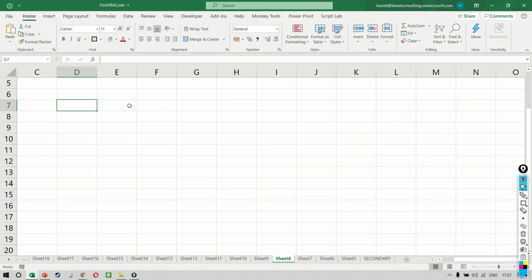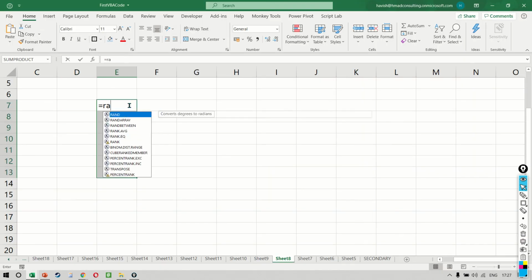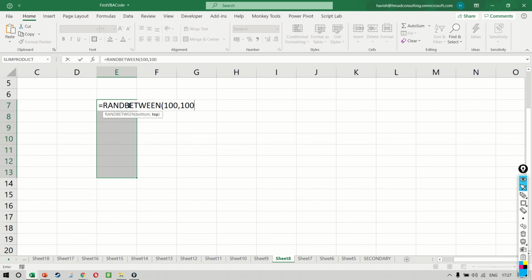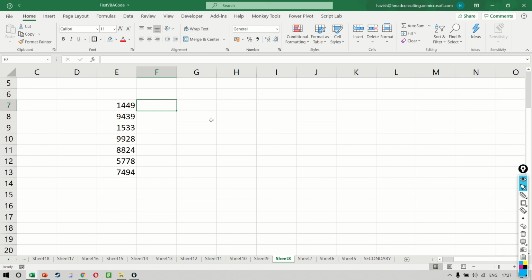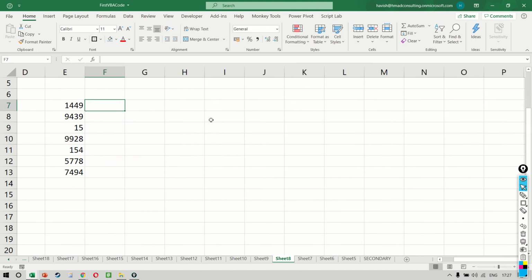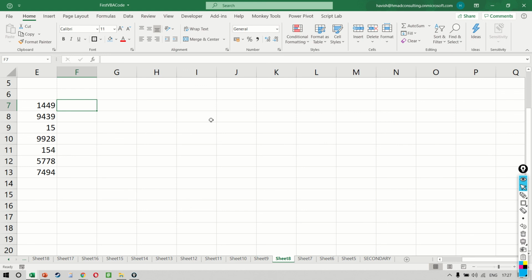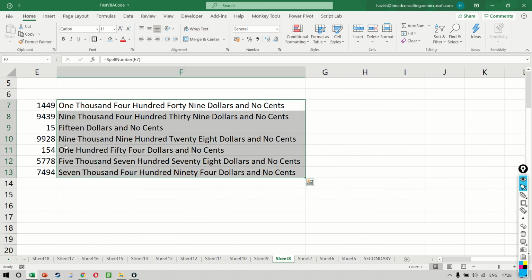Now imagine you have some numbers with you. So some random numbers between 100 and 10,000. Imagine you wanted to convert this into words. So 1449, 9439, 15, and let us say 154. Obviously, you can't do this using a formula, but now that we have a function with us, we can simply write spell number, and in a single function, it will convert our numbers into this.